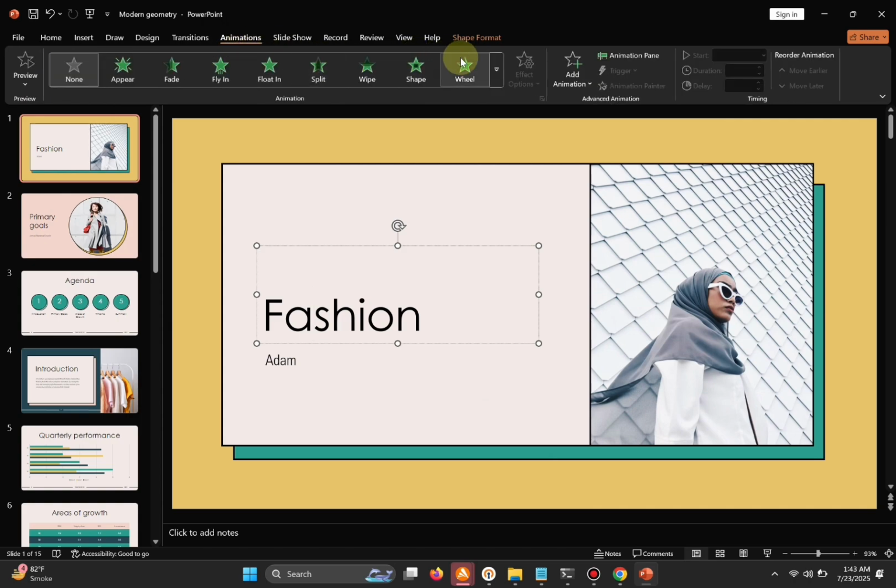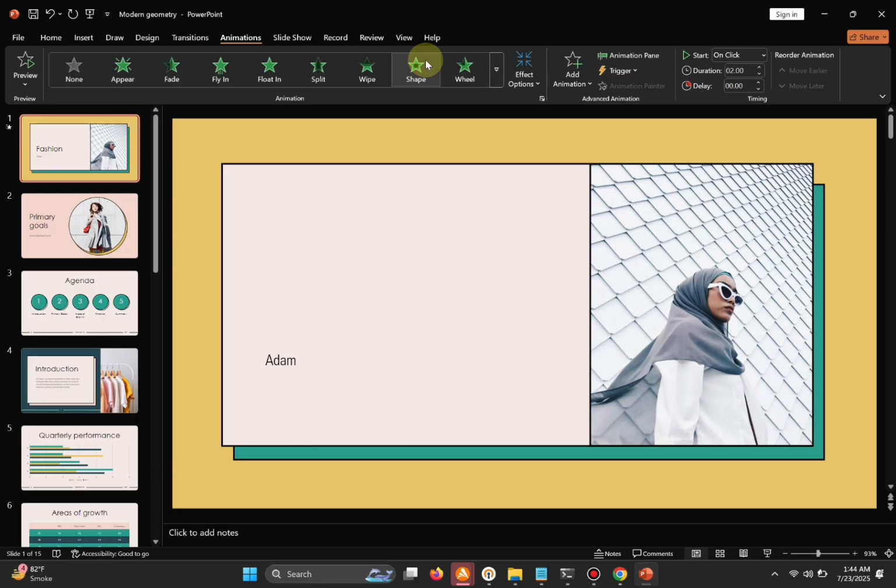As you click onto it, you will see some of the animations will come up. You can select any one of these animations, and whichever you select, it will work according to it. The element will go with that animation.